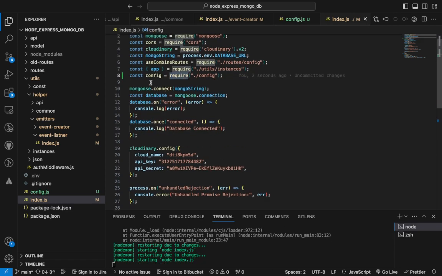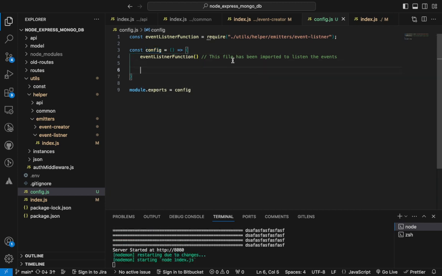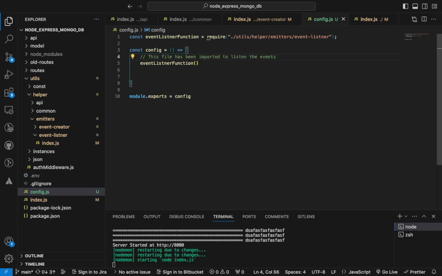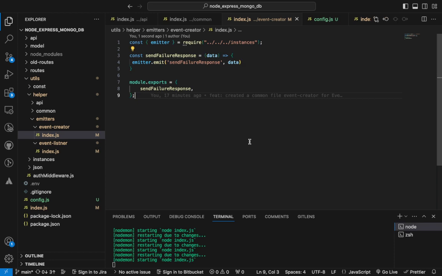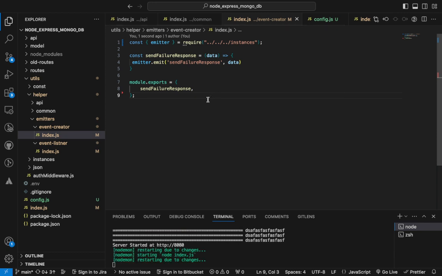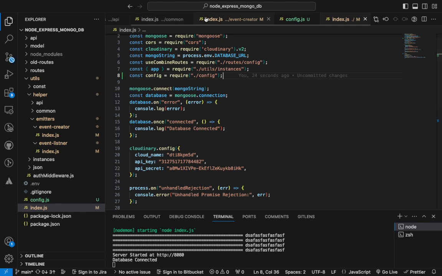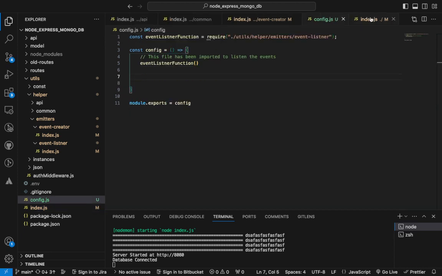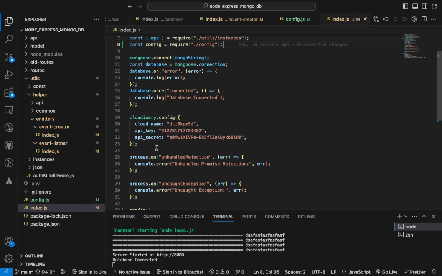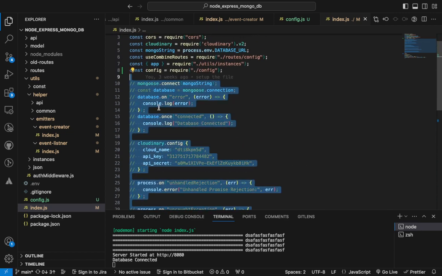Okay. So now let's go to here. I can put it here, inside the config and the server. Config and the server. Mongoose.connect, all of these functions to the top of my config file.